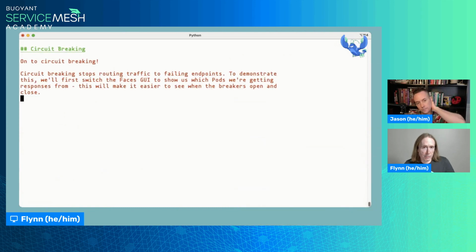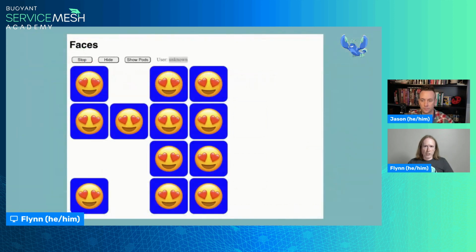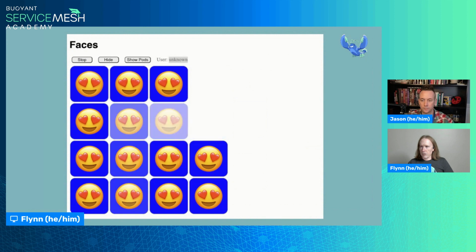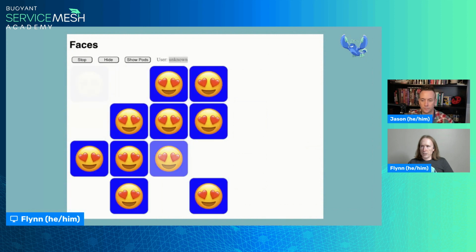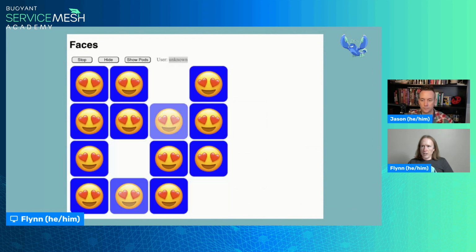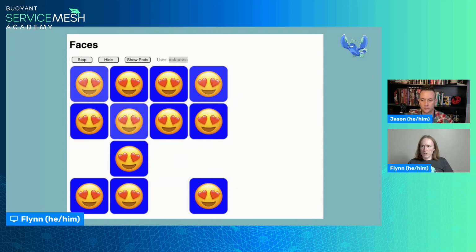Let's go on to circuit breaking. Remember, the point here is that we're going to stop sending traffic to particular endpoints when they start failing. So in order to demo this one, the first thing we're going to do is come over here to our browser and click the Show Pods button, which will put up another little chunk.